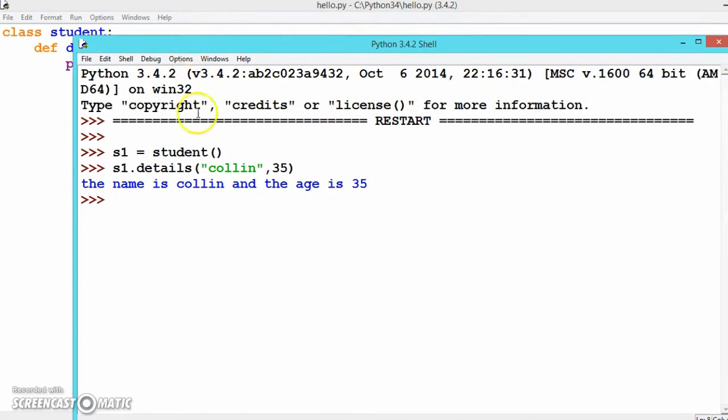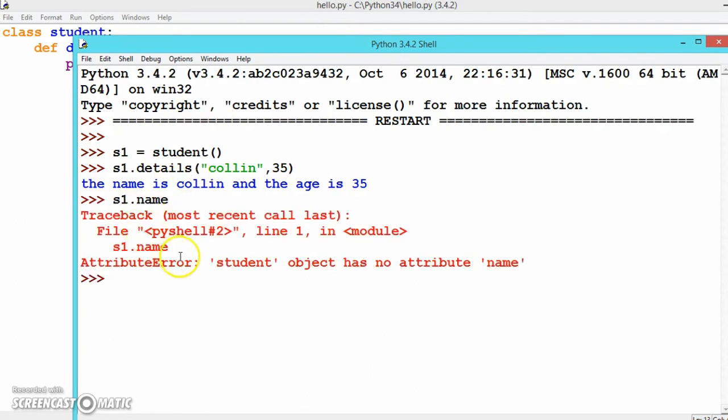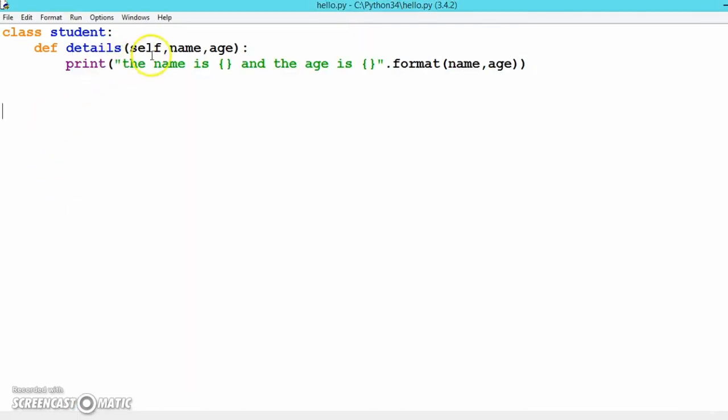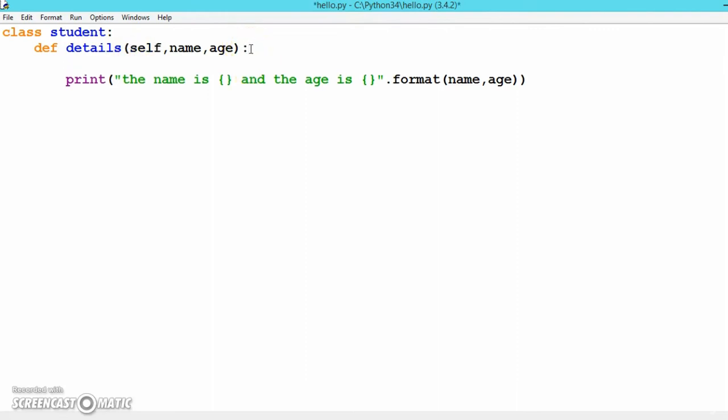But see here, now let us check what is the name. We can print s1 dot name. It will definitely give an error. Why, I will tell you. See, whenever we press enter now, it is showing an error. Why is it showing an error? Because we haven't set the data. So to set the data, this self is very important. I will show you how we can set the data.